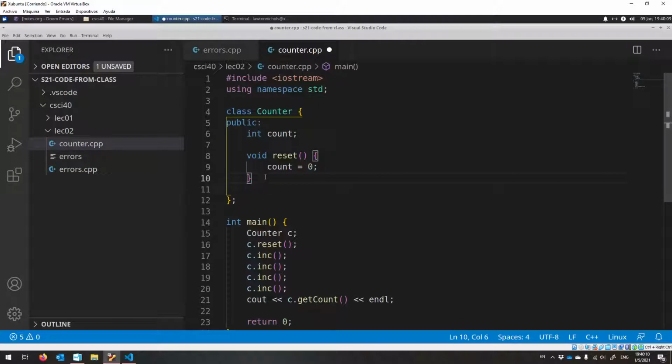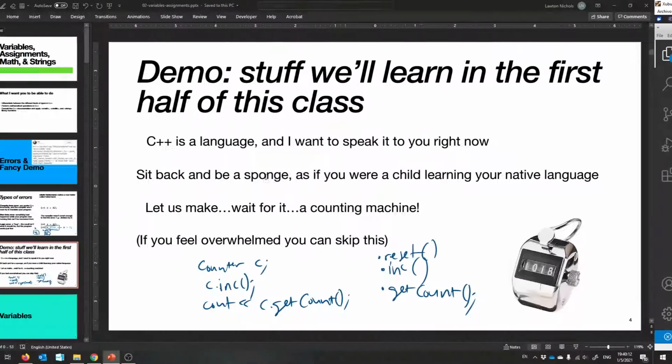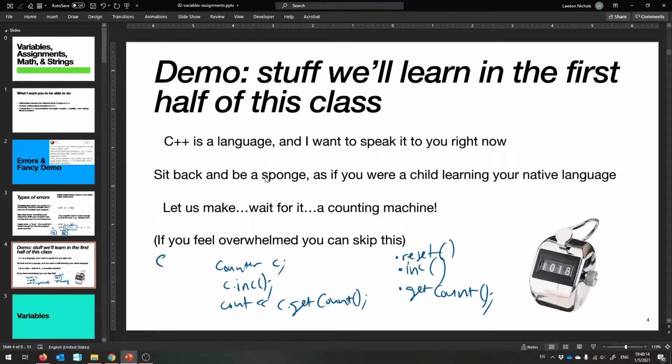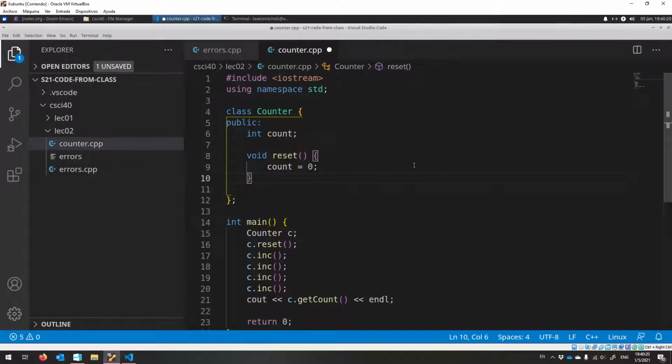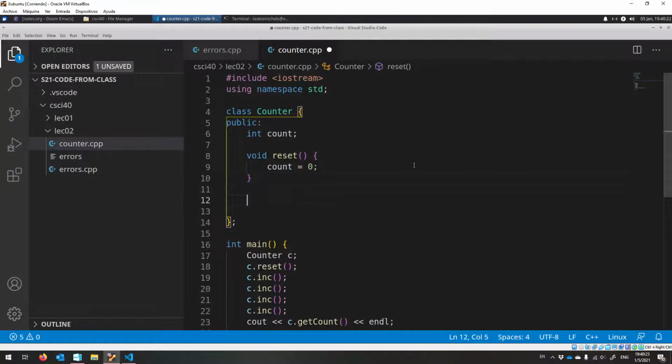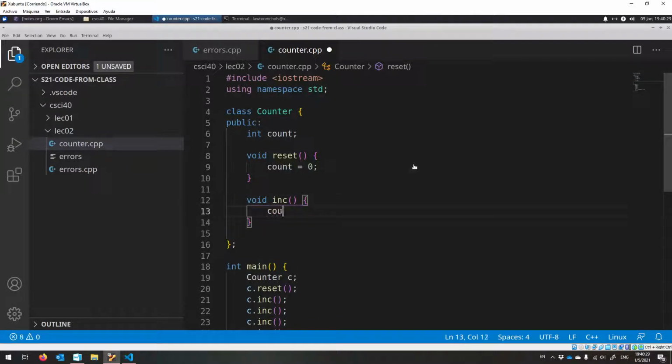It's like our counter has a piece of memory inside of it. It has its own little count. It's like, here's my c. It has its count inside of itself, set to 0. That's where we're headed. Same for inc. It doesn't return anything, but it does something to our counter. It's going to set the count to be 1 more. So whatever it was, plus 1.